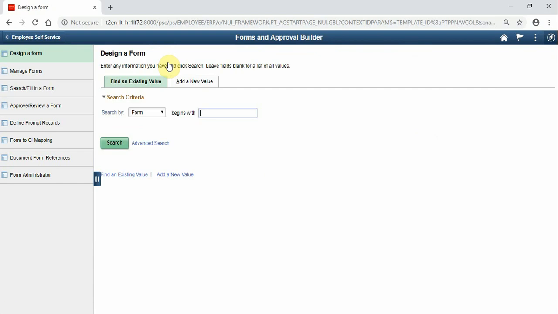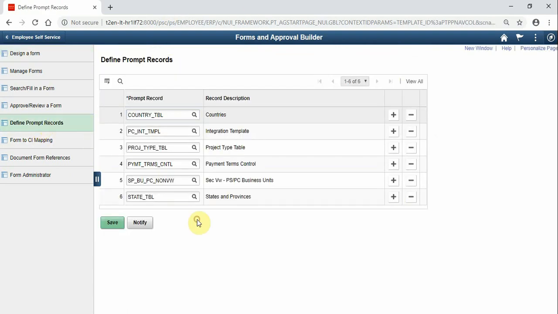and before you create a form, you first have to select any of the prompt records that you want to use. Suppose you want to use lookups on the form where users can select values, then you have to define prompt records before creating the form. So I'm going to open up the prompt record page, and here you can see the prompt records that I've selected. These are predefined prompt records in PeopleSoft, pre-delivered, and I'm just adding them here so that we can select them when creating a form.